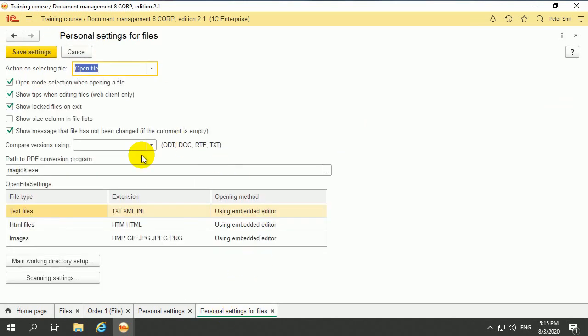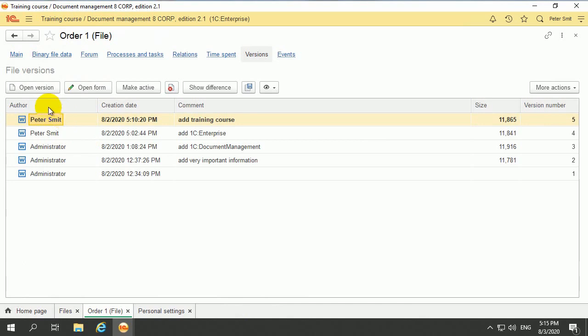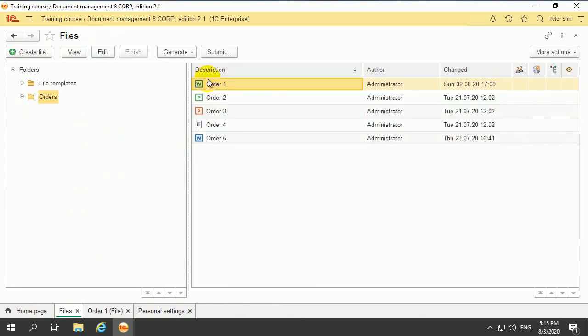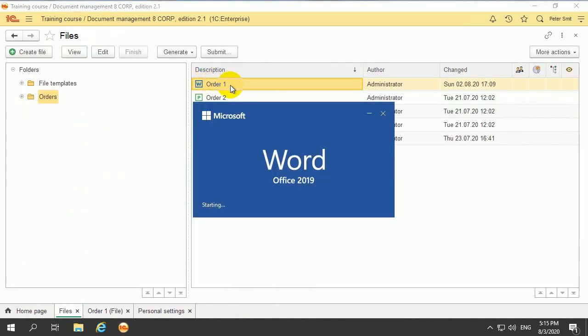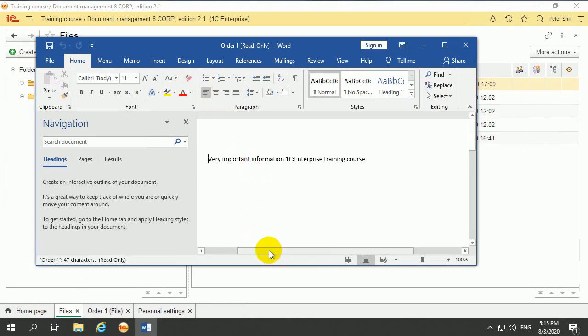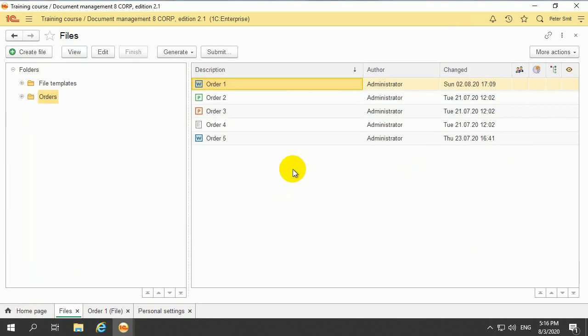If we untick it, save, and double click, the system opens the file for editing. Don't save.